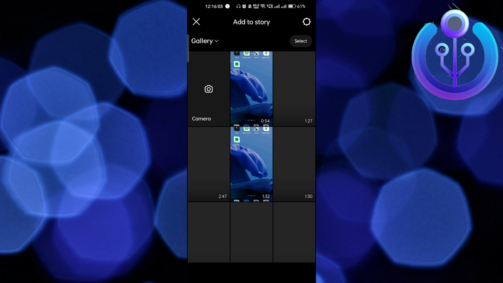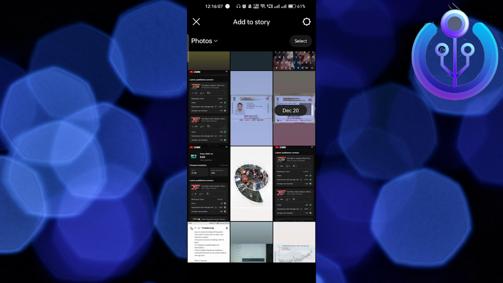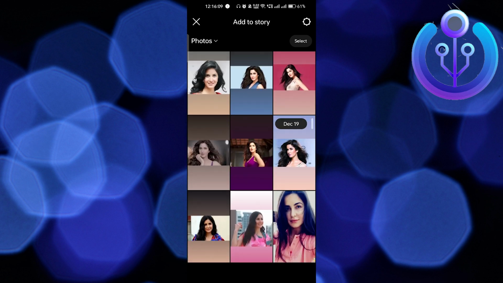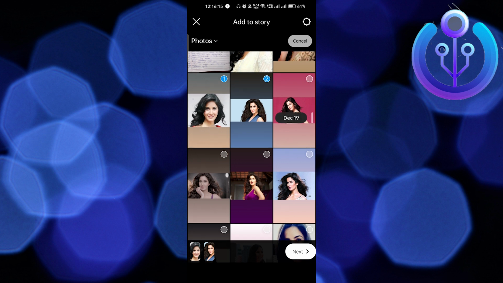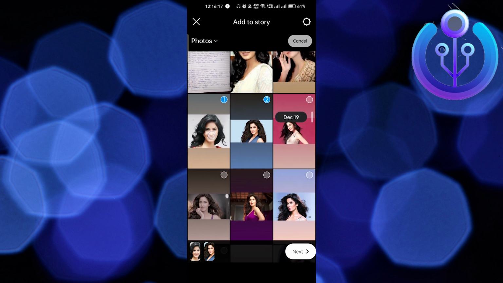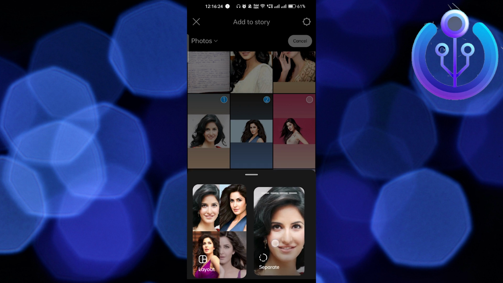And here you have to just go to your gallery or the photo section where you can select the photos. So I will scroll a little bit down, and if I want to select multiple photos, I will just click and hold, and after that you will get this option, the blue icon on the top right corner of the photo, and you can select according to the sequence and then just click on next.